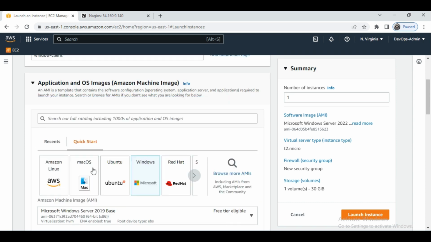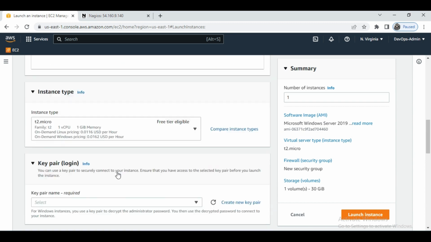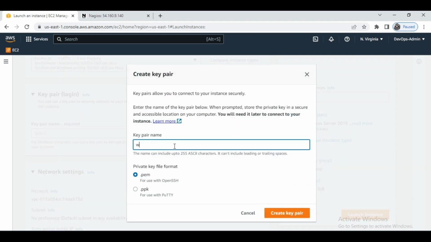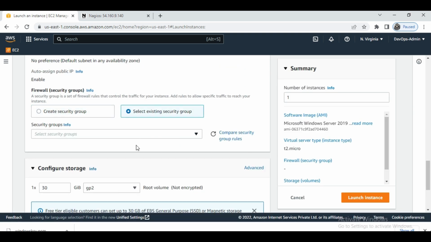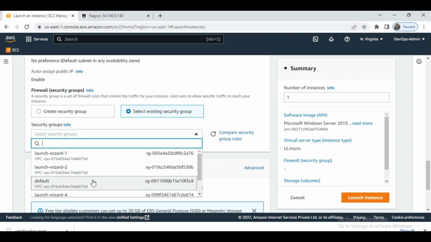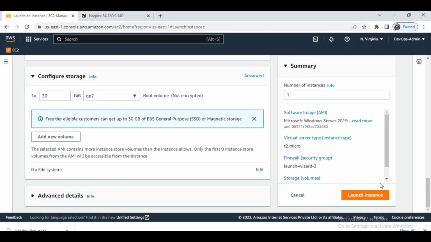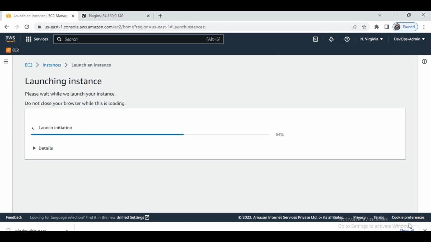I am taking Microsoft Windows Server 2019 Base, T2 Micro. I will create a new key pair, that is Windows key. PEM is enough. Okay, create new key pair. I am keeping the networking part default. I will select my existing security group where I have configured all the port related configuration. Rest of the things I am keeping default, and launch instance.